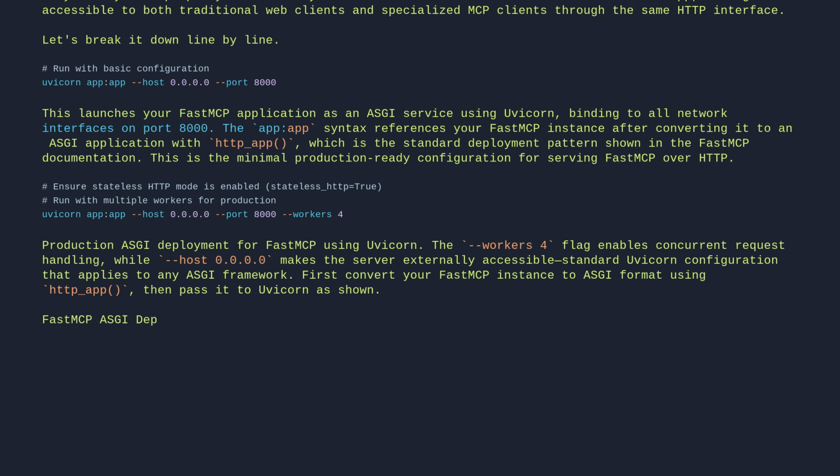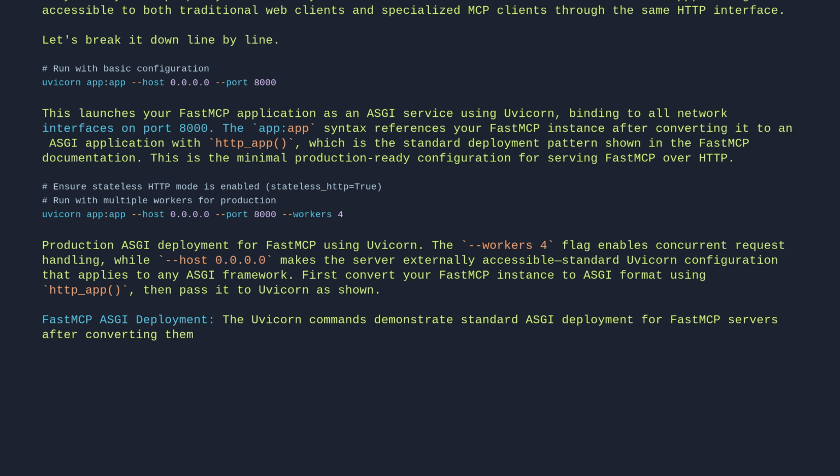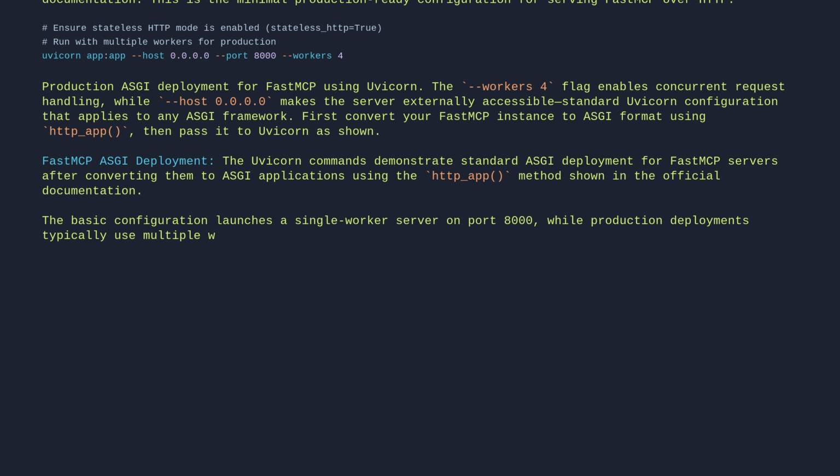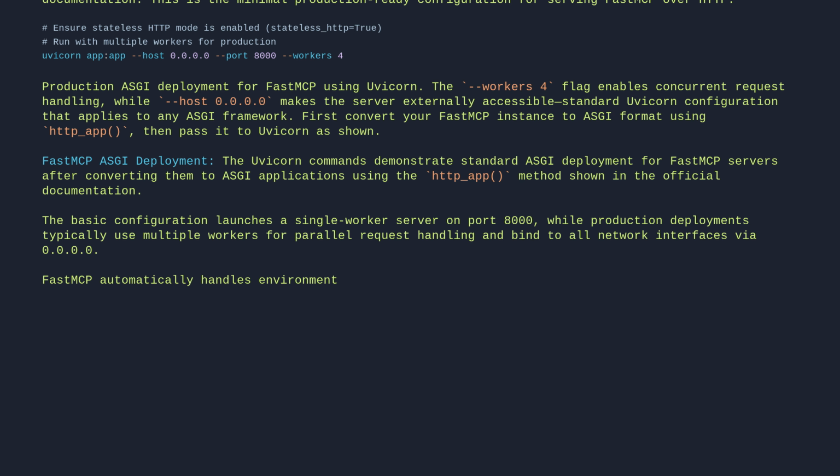FastMCP ASGI deployment. The Uvicorn commands demonstrate standard ASGI deployment for FastMCP servers after converting them to ASGI applications using the http_app method shown in the official documentation. The basic configuration launches a single worker server on port 8000, while production deployments typically use multiple workers for parallel request handling and bind to all network interfaces via 0.0.0.0. FastMCP automatically handles environment isolation when dependencies are specified in the configuration.